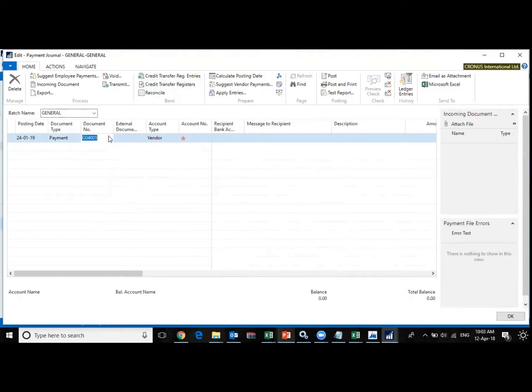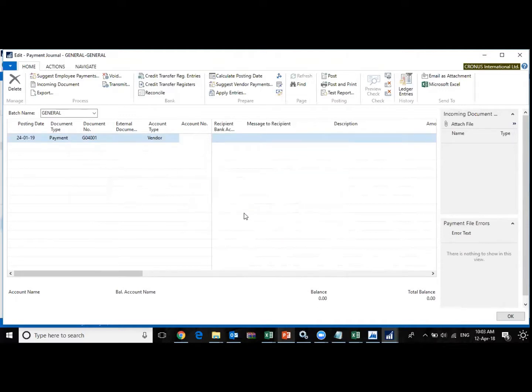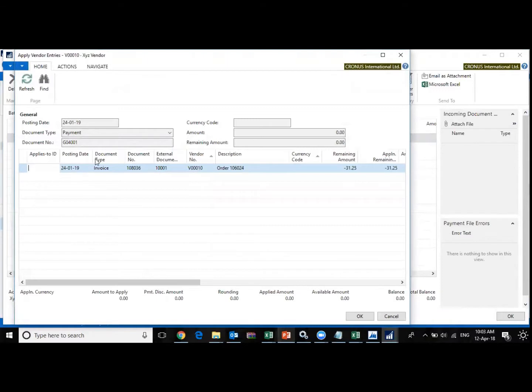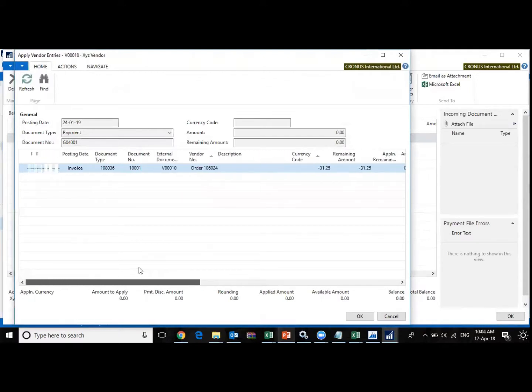Okay, right. So this is the document number. You select the vendor, which vendor you are creating this document for. So let's say XYZ. Now, you know that we have already created an invoice for this vendor which we have to pay. So we're going to go to apply entries, and we find the invoice already created here. We'll just confirm that the amount is okay. Then we're going to go to set applies to ID. In the actions area, we have set applies to ID.